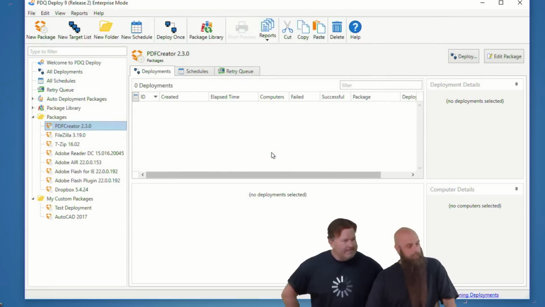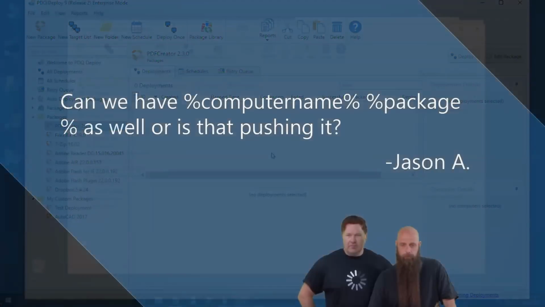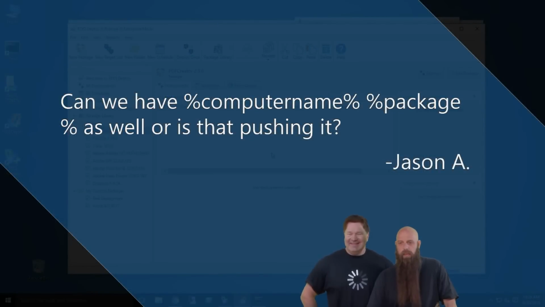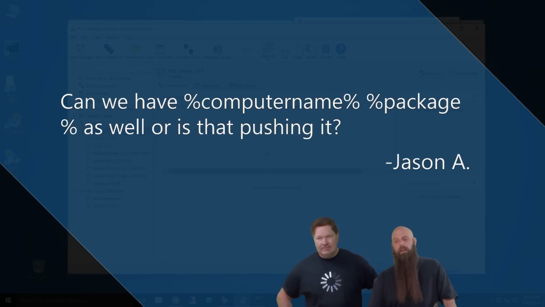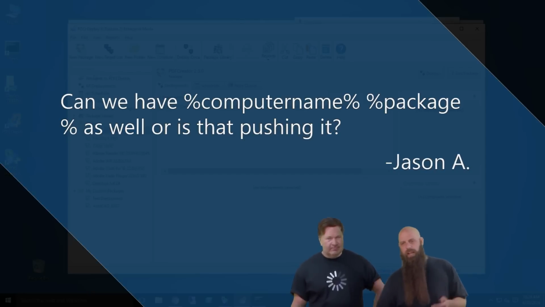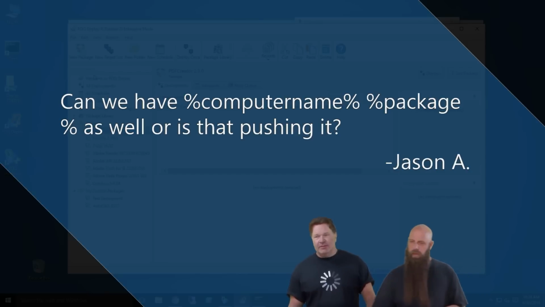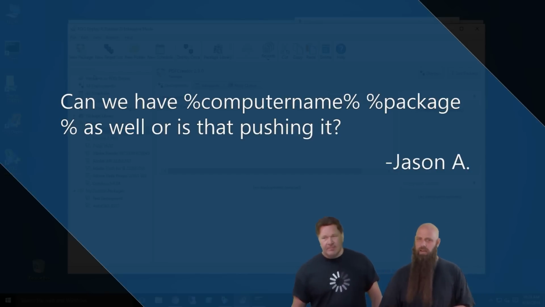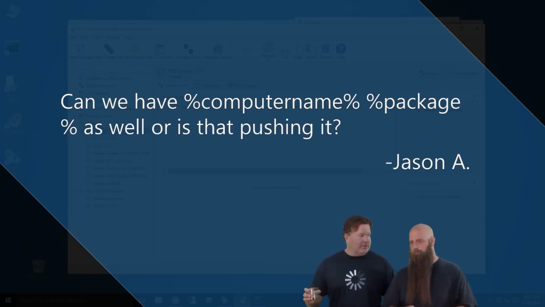What was that, JJ? A follow-up? Okay. Can we have computer name package as well, or is that pushing it? Okay, so the answer is yes. Package variable? Well, here's the thing. The computer name, you can see that percent, that is a Windows variable, an easy one to pull. Percent package would not be a standard Windows variable.